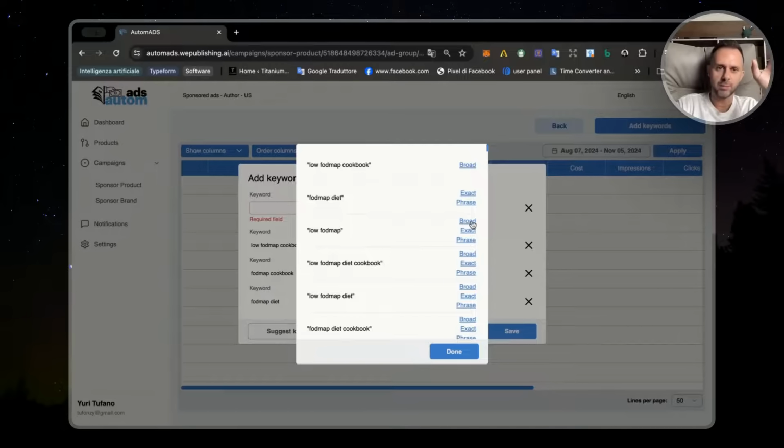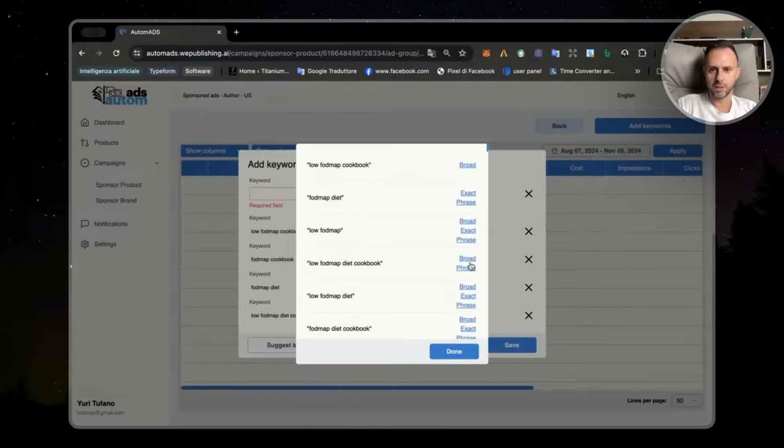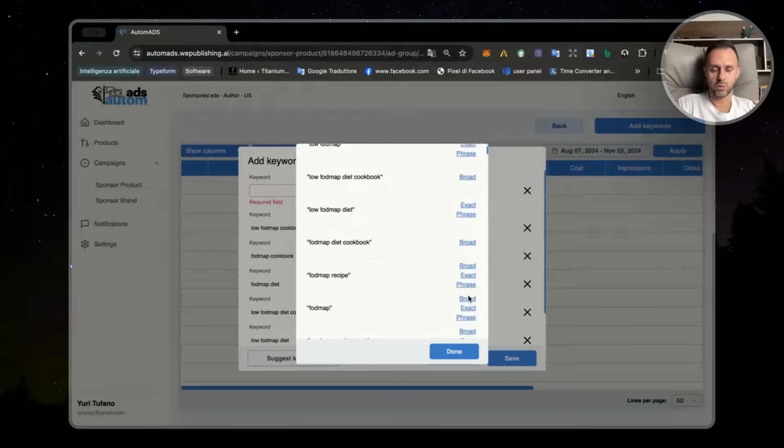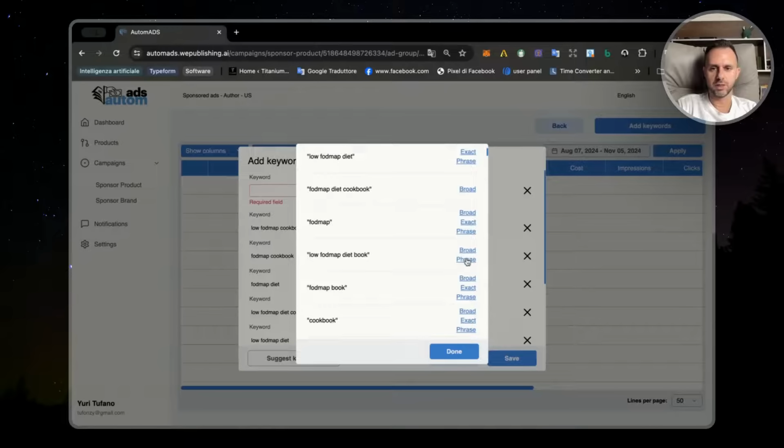It would be like saying diabetic. You might end up with too many products. You might select low FODMAP foods, but we want to sell the cookbook, so this term is too broad. You risk getting many clicks and wasting the budget. Use Low FODMAP Diet Cookbook as exact and FODMAP Diet as broad. FODMAP Diet Cookbook is more specific as an exact phrase. FODMAP Recipes I consider as broad, exact and phrase because it's specific but slightly broad.